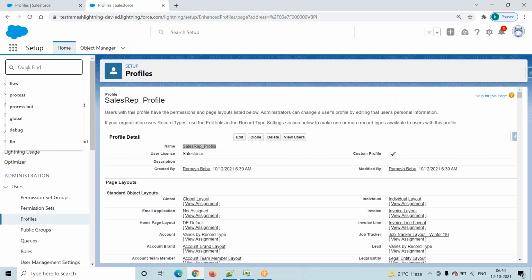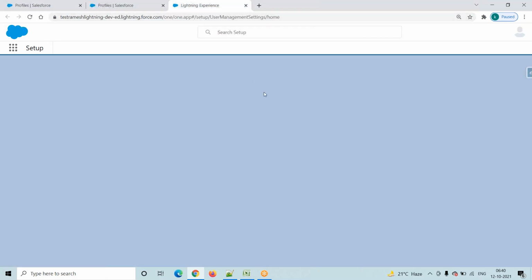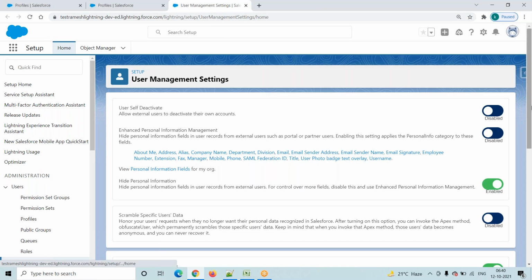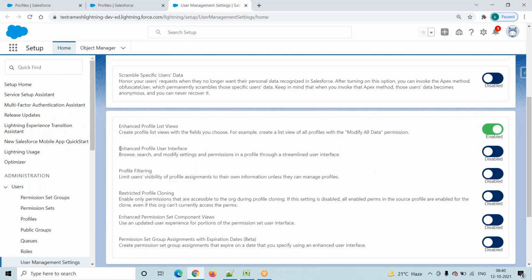Go to Quick Find and here type User Management Settings. Click on User Management Settings and scroll down. Here you have to observe Enhanced Profile User Interface. We have this option, and by default it is disabled. Now I am enabling this one.